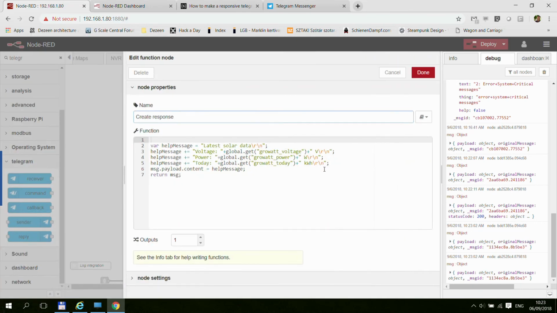And here the response is again fairly simple, because in this particular case I have most of this data already stored in the global by another part of the flow. So I just need to retrieve it and put it into the text, and then return it. You don't really have to do anything.